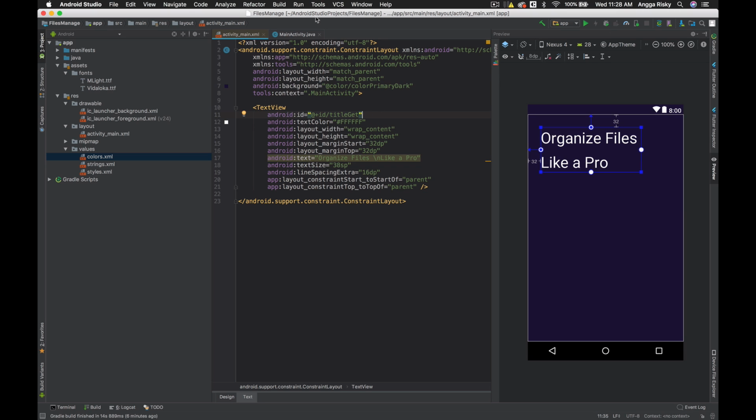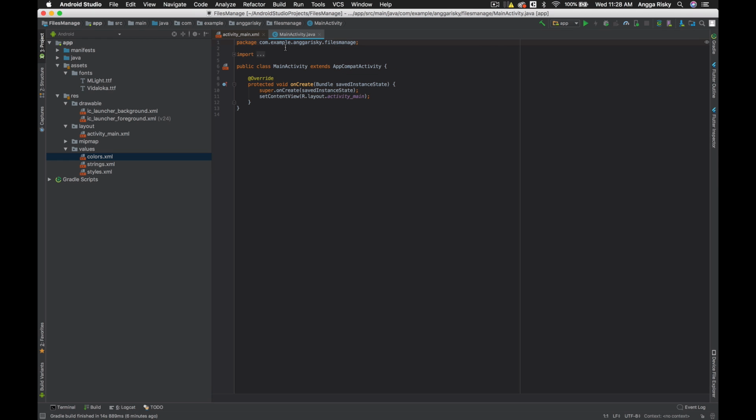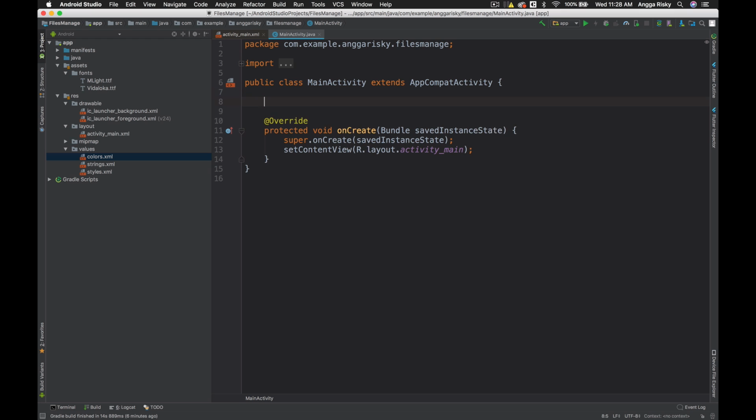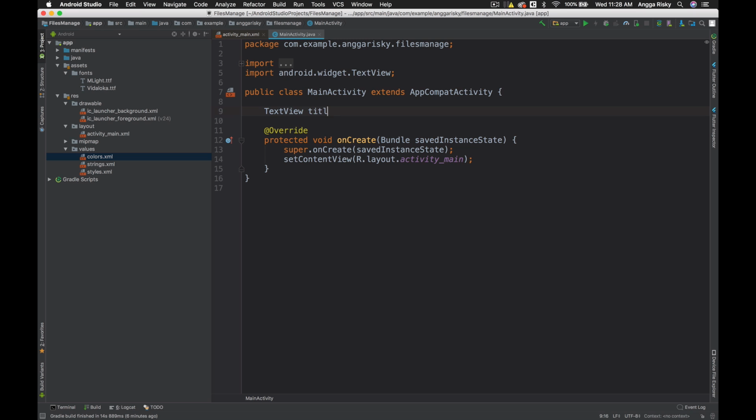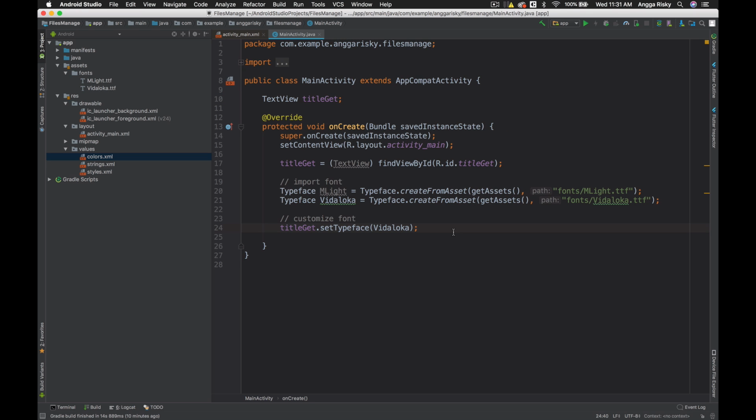Okay, so right now we're gonna customize it first in the main activity. The thing that you have to do is register the text view here like this, and then title get. Okay, after you register the text view here, you have to find it by the ID that we set before, and this is for the Montserrat and this is for the Fideloka. So we're gonna import those font types for the Montserrat and Fideloka, and then we customize the title get like this. Okay, and now I'm gonna preview it in the emulator.